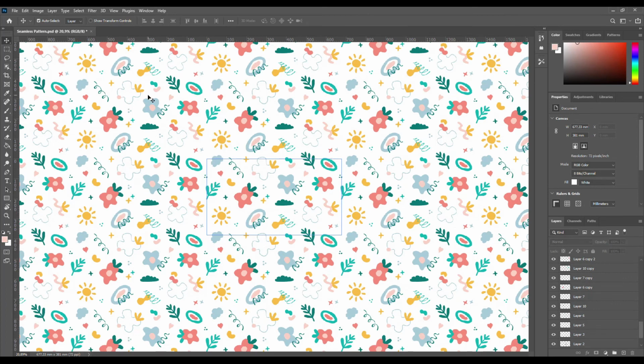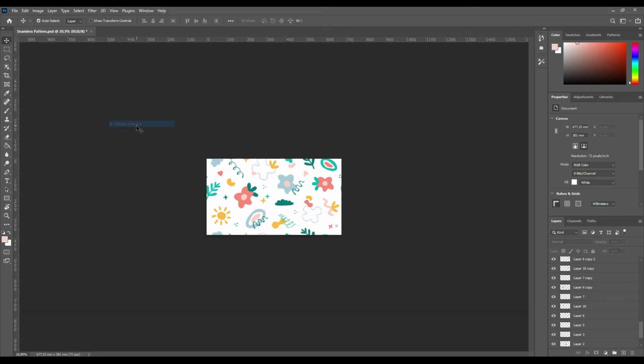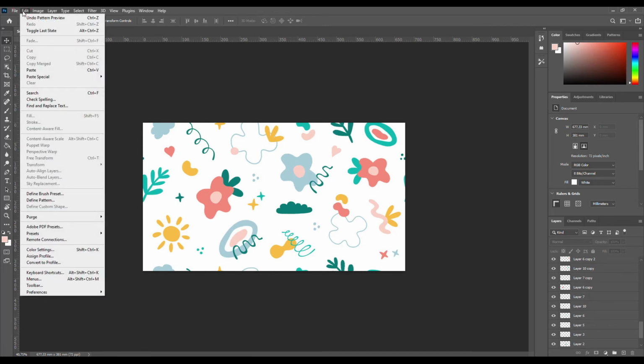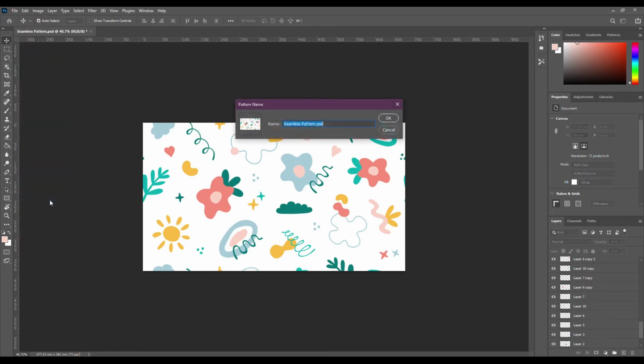If you are happy with your pattern, just click again on the view and turn off the Pattern Preview. Once you get it looking just right, easily create a new pattern, choosing Edit, Define Pattern. Give a name and click OK to save it. And now let's test our pattern.